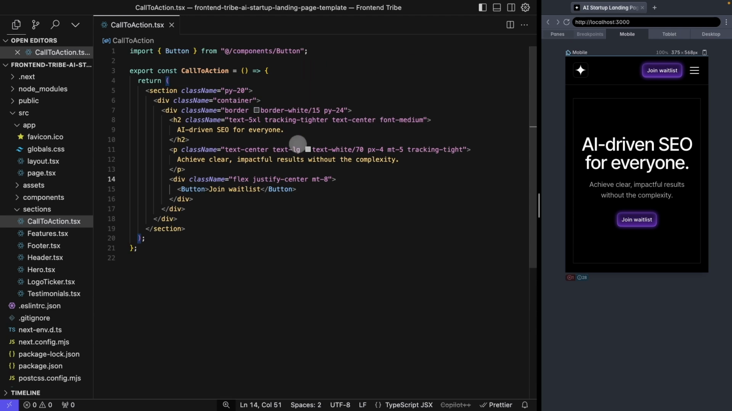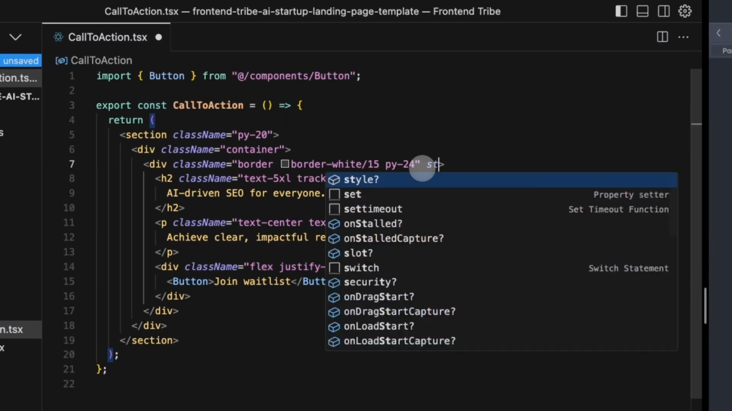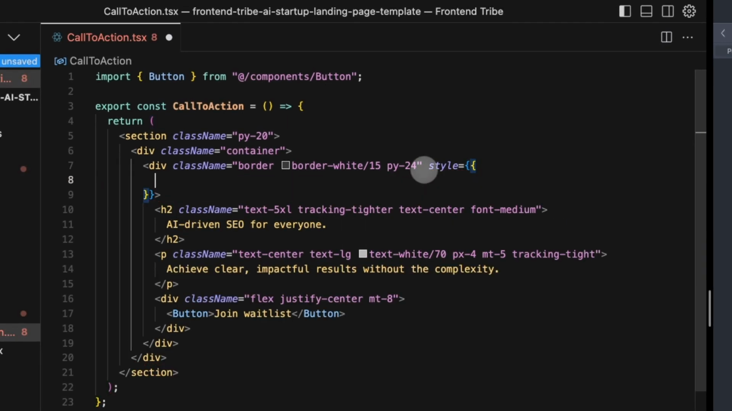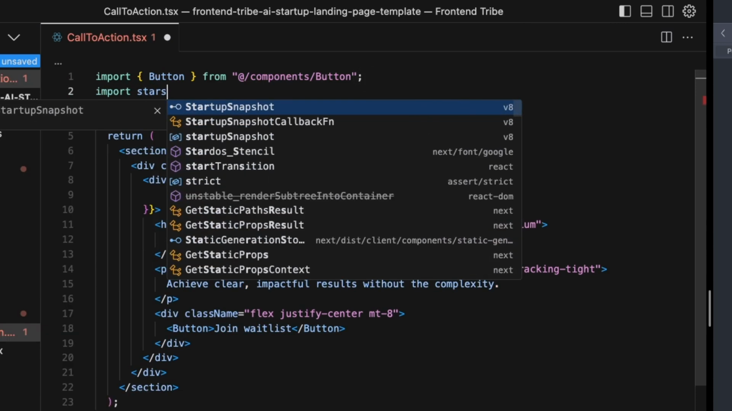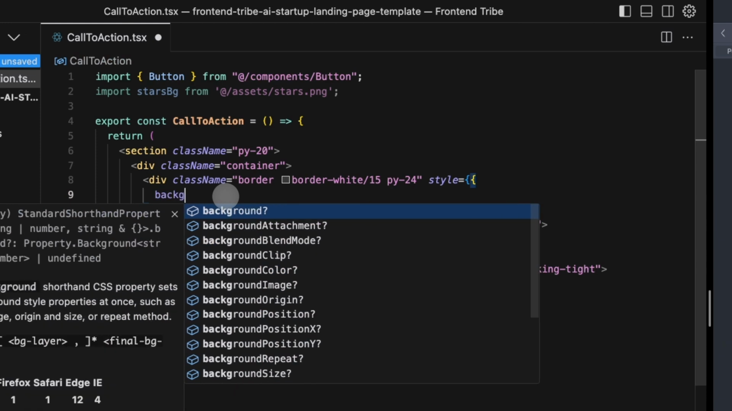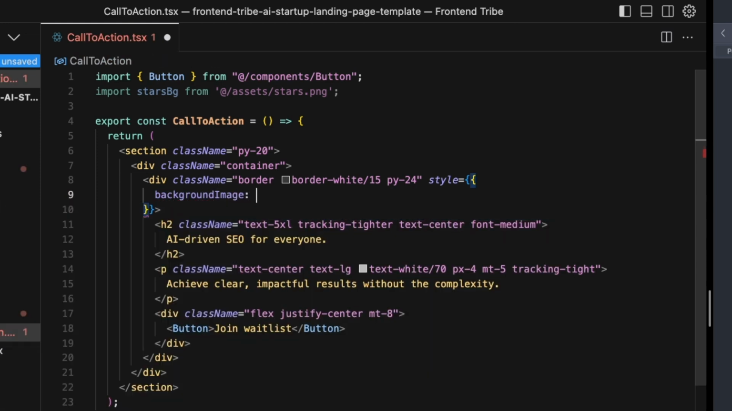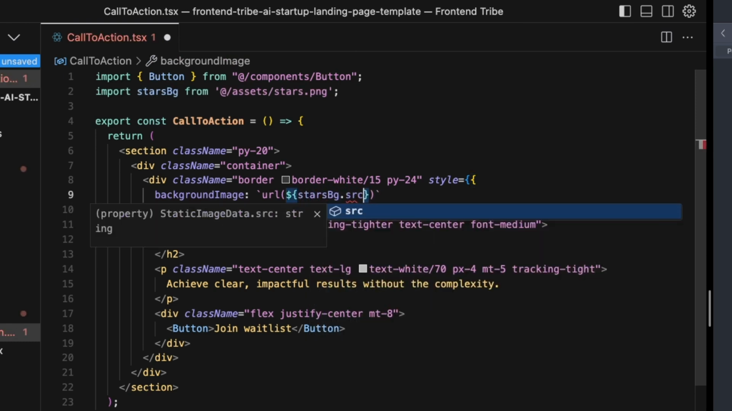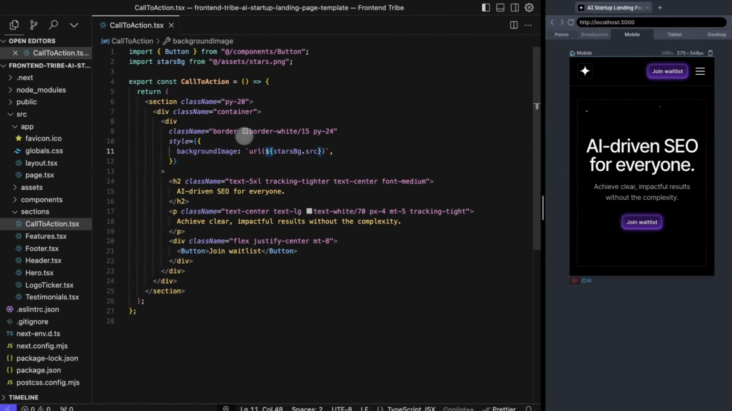For our background for this section, we want to make sure that that is set as well. So that's going to be on the div. The background for this div is going to be the stars. So I'm going to say style equals, and we're going to need to bring in our stars BG. So I'm going to scroll up to the top of the page, make sure we import our stars BG from @/assets/stars.png, and we're going to say style equals backgroundImage, and that's going to be our URL, and we're going to bring in that starsBG.src image, and that should at least put that background image on our page.